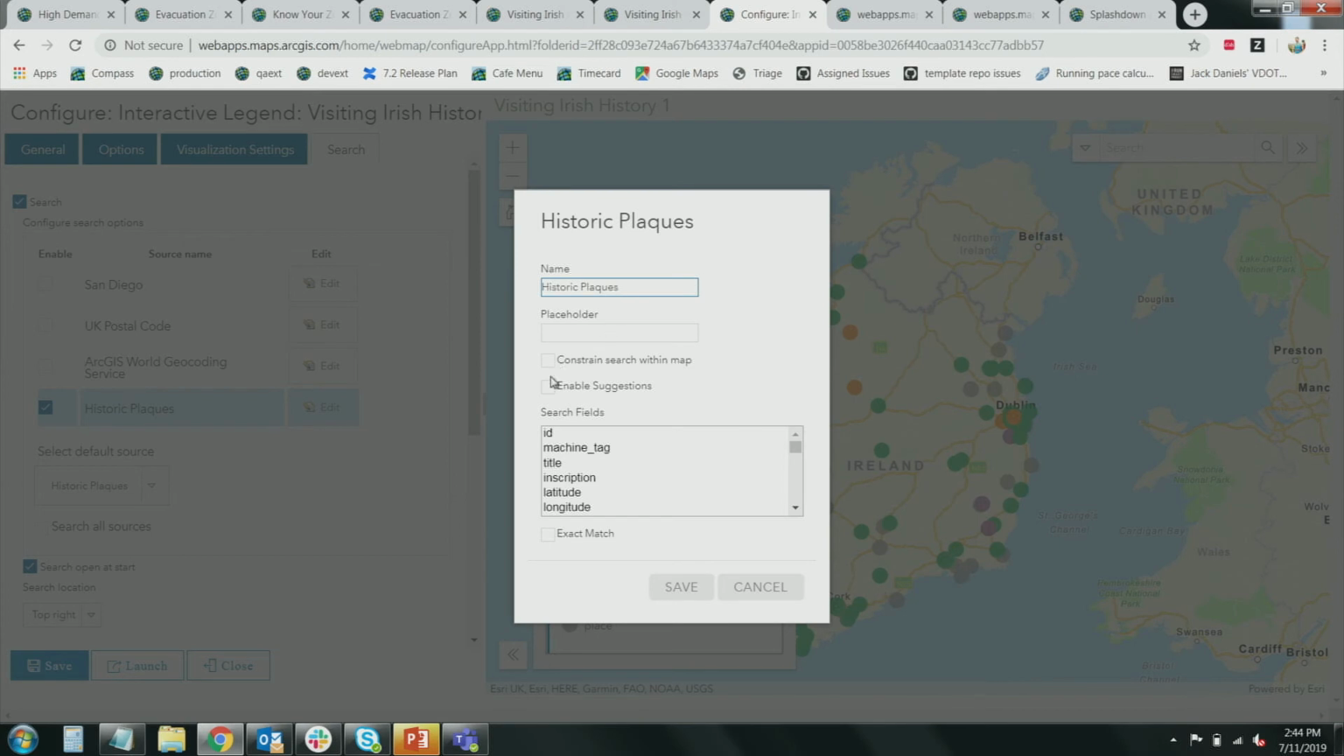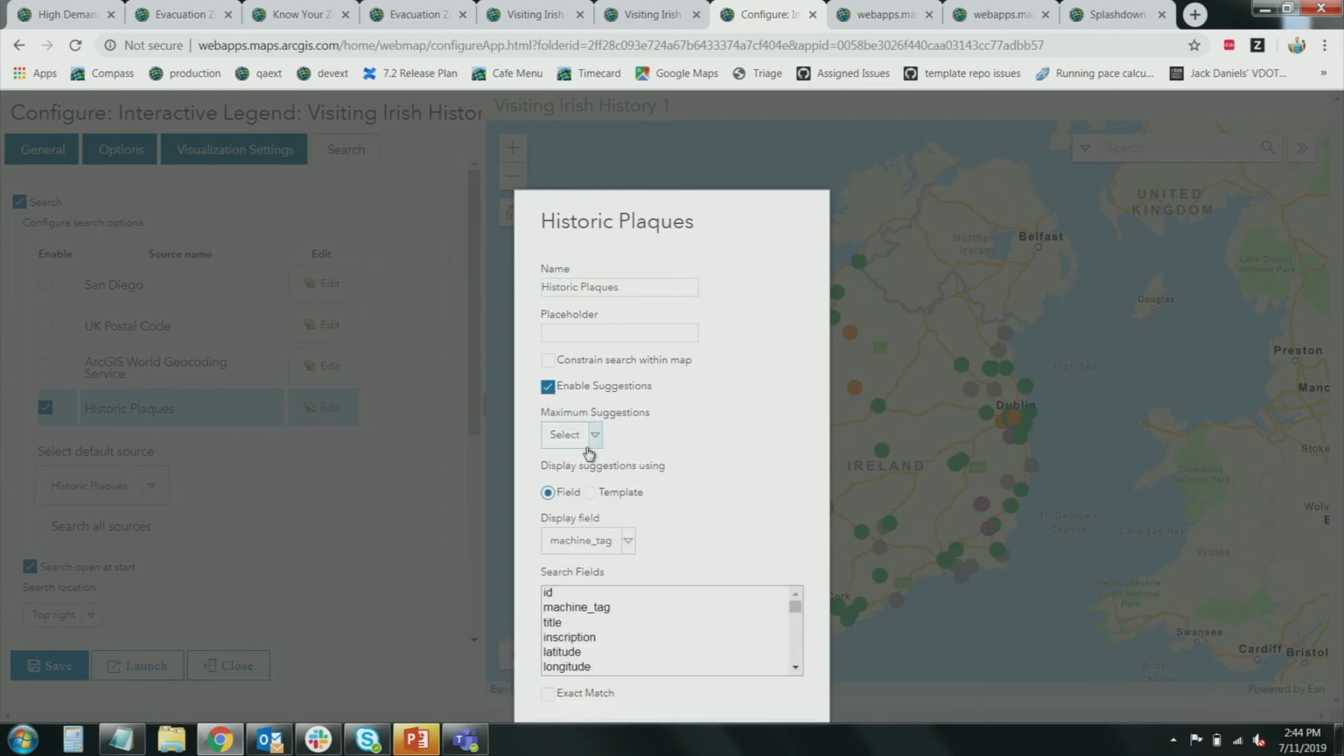So we can enable suggestions off of this, which was that list that we saw in the drop down. You can control how many show. And then also you want to give it a useful display field and then the search field, what we want to search by.